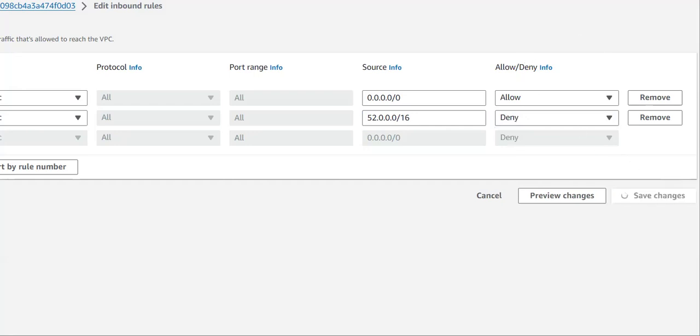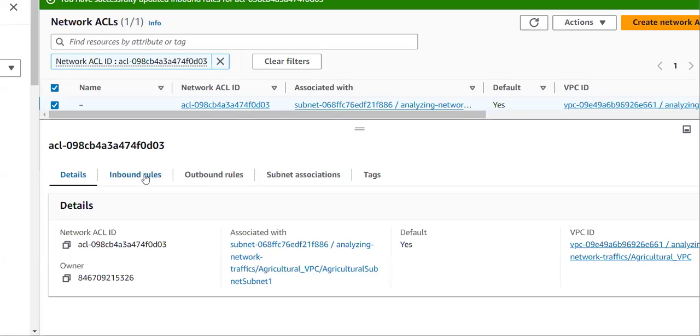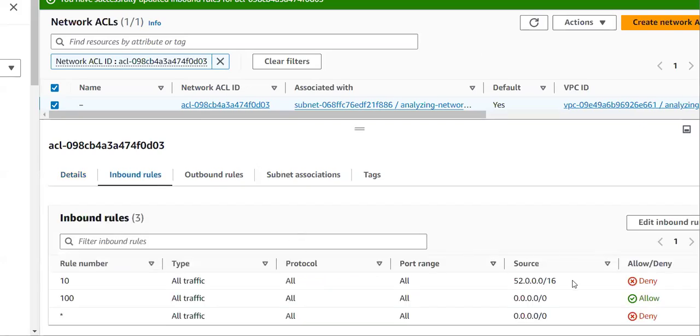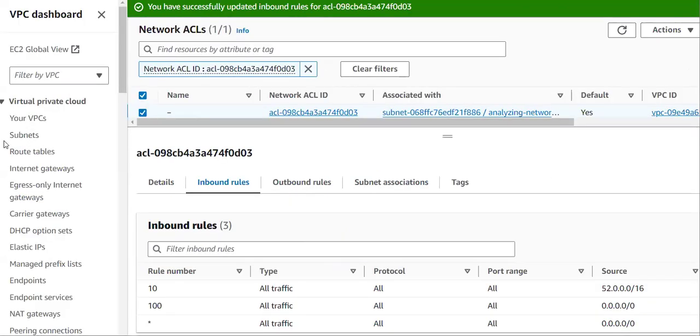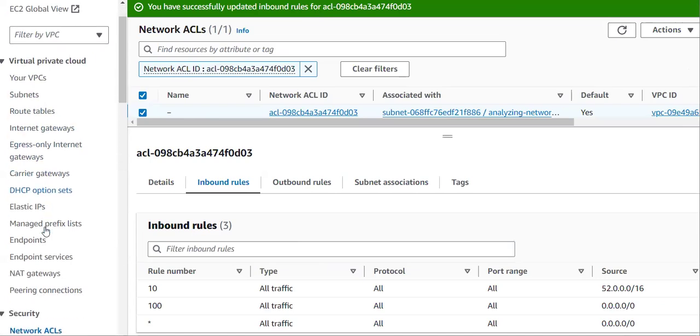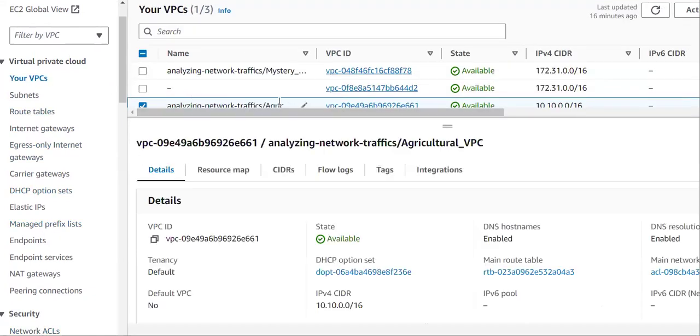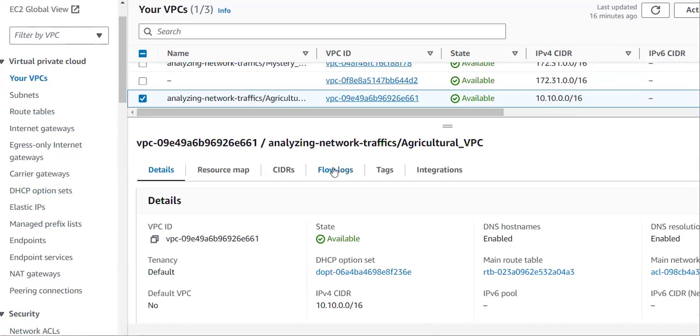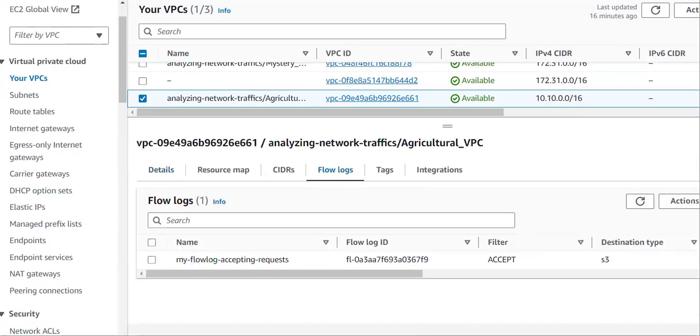This is nothing but an inbound rule, right? So we are stopping the incoming requests. Now what I want to check in my VPC is which type of traffic will be blocked. So I'm opening my VPC again, I selected my agriculture VPC, and I'm creating one more flow log.